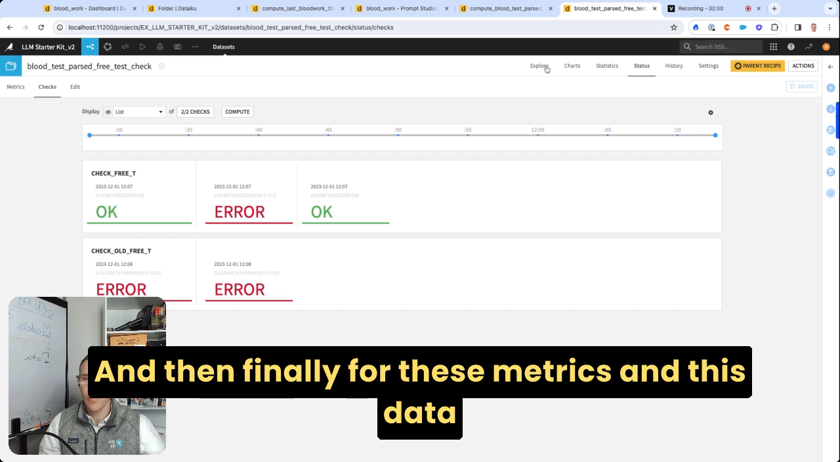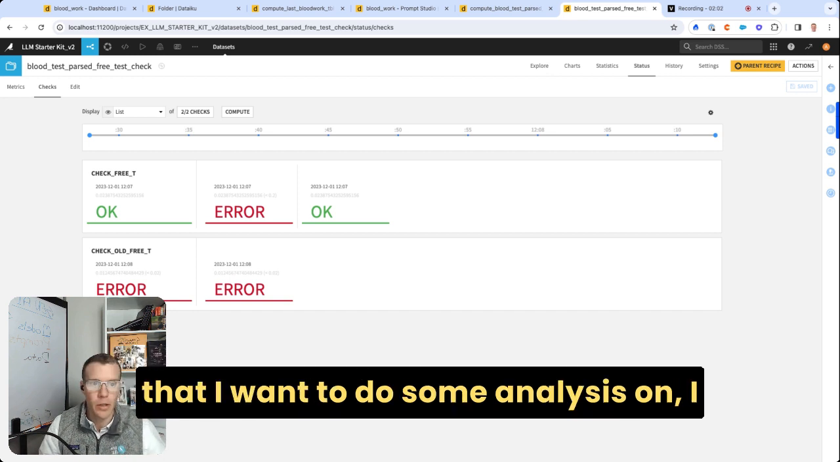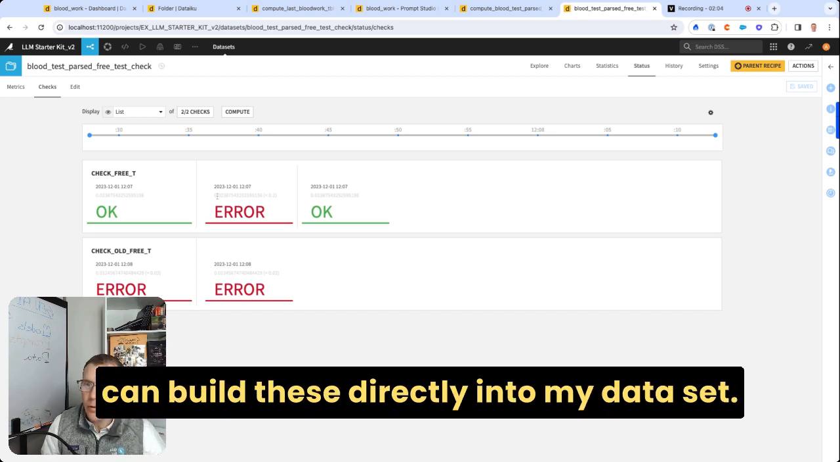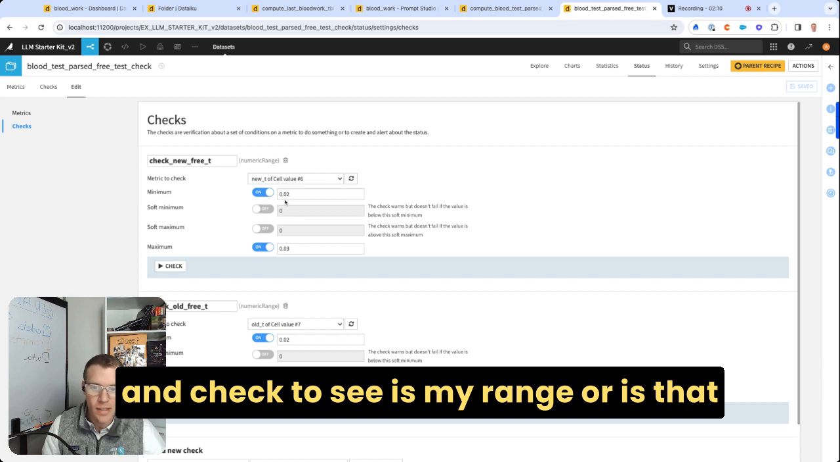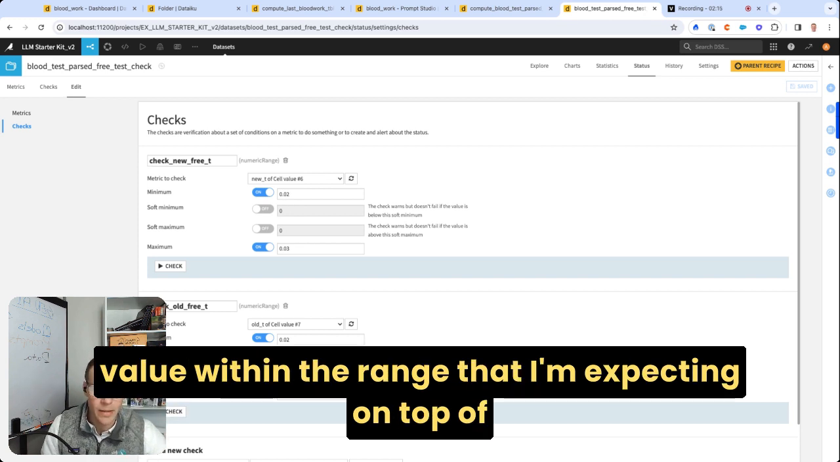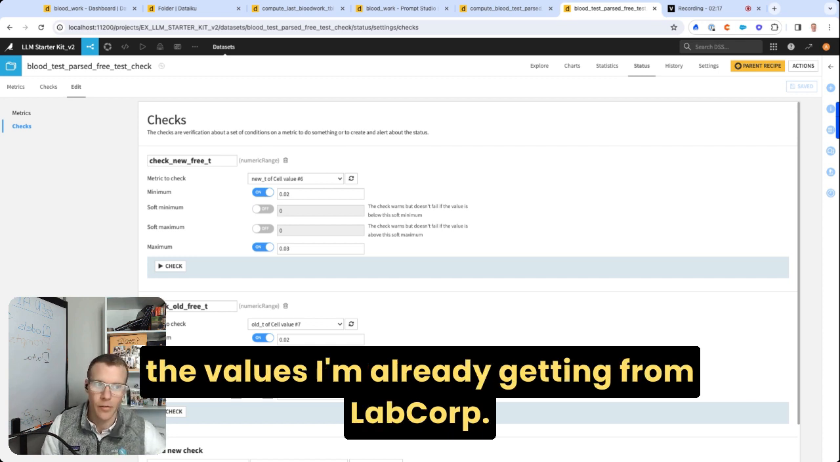And then finally, for these metrics and this data that I want to do some analysis on, I can build these directly into my data set. So every time I rebuild this, I can go ahead and check to see, is that value within the range that I'm expecting, on top of the values I'm already getting from Labcorp?